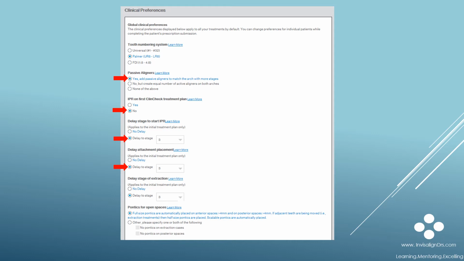I recommend checking yes to passive aligners. If one of the arches finishes early, you will want passive aligners. I recommend checking no IPR for the first ClinCheck so you can develop the arches first. Arch expansion may decrease or eliminate the need for IPR. I prefer to delay attachments until stage 3 for initial treatment plans. This gives the patients an option just to ease into their Invisalign treatment and to get used to the aligners before adding attachments.